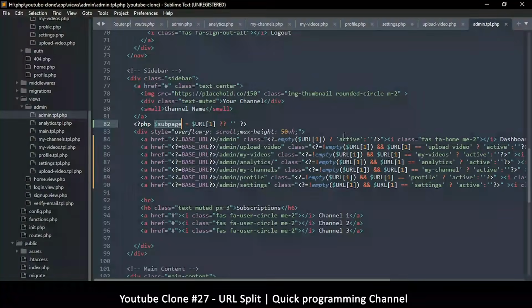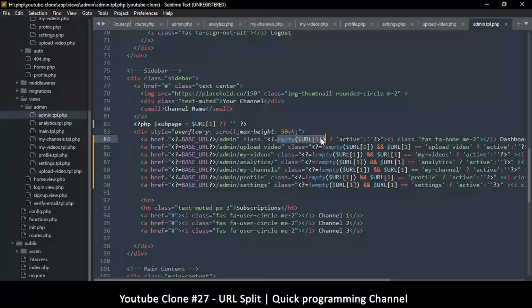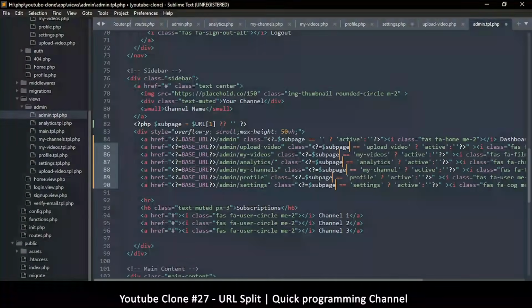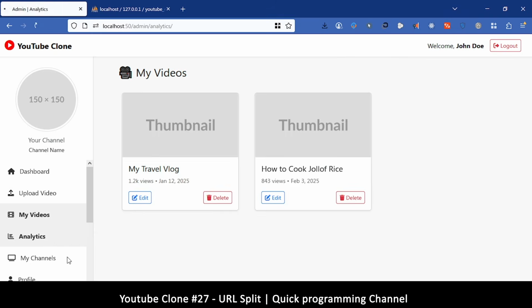So let me copy that, and instead of saying yes, here we can say empty. So let's just say that is equal to an empty string like that, and then we can replace all of these now with one text like so. I think that's much easier to read if you ask me. So let's refresh, make sure there are no errors, and then let's click on these things and see it works exactly the same way.